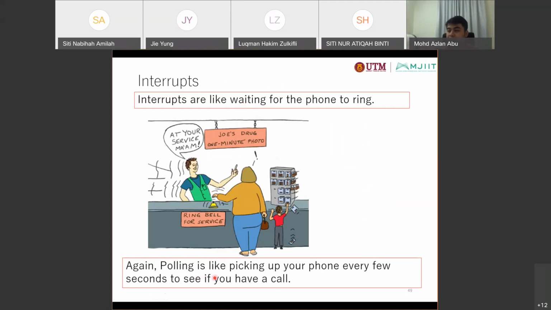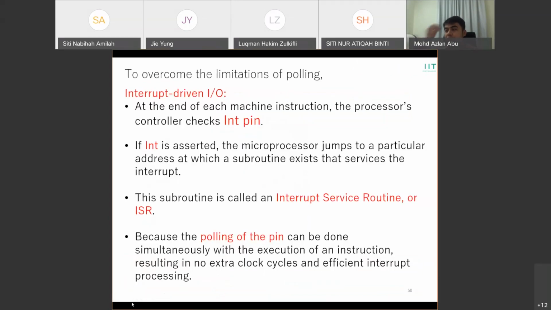So again, polling is like picking up your phone every few seconds to see if you have a call. For example, in this class, I'm always checking my screen. Okay, for example, I'm checking my phone screen in case someone important calls. So it's like I'm checking, wasting my resources, right? Polling. So next, to overcome the limitation of polling, we do interrupt driven I/O, input output.